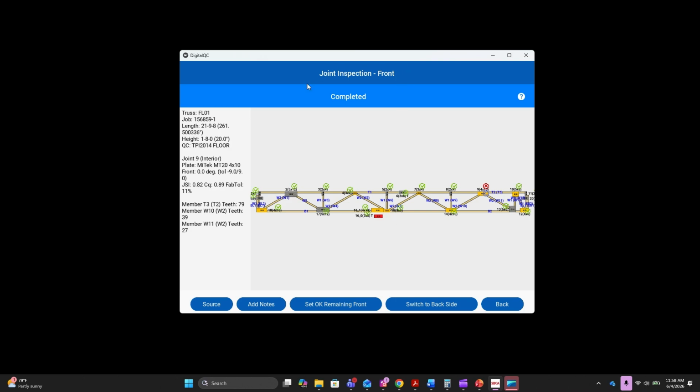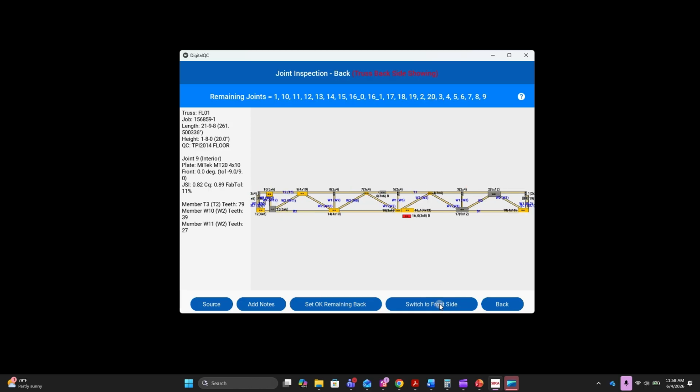You see up at the top, the front side is now complete, so we need to switch to the back side. Click on Switch to Back Side, and you'll see up at the top, the back side is now showing with your remaining joints left to inspect. When you flip to the back side, this is now a mirrored image, so that joint 9 we just did is now over here on the left.